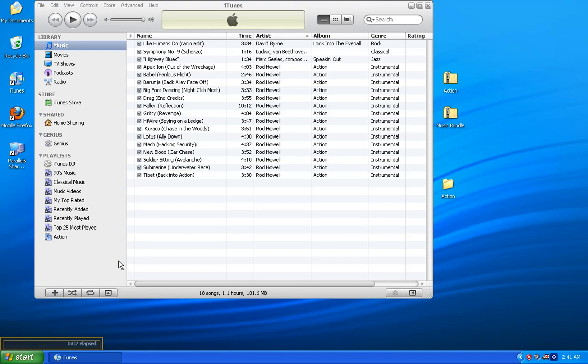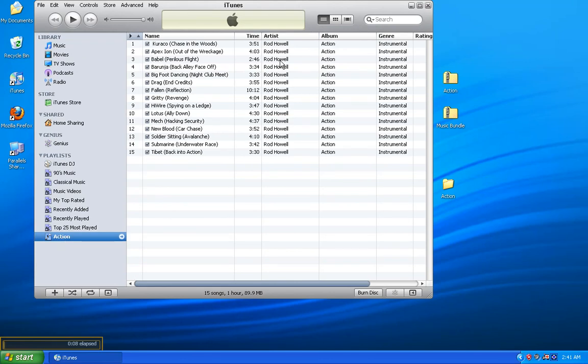Okay, continuing on, I'm going to select my Action playlist, which contains all the songs from my Action album. Now, to put this music onto a CD, iTunes makes it really easy. Go to the bottom right-hand side of iTunes, and you'll see a button that says Burn Disc. I'd like you to click on that button.